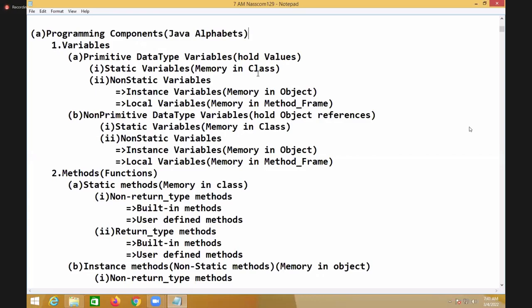This is the knowledge gained in these 3 weeks. Right? 6 into 3, 18 days or 18 sessions. Understood this point now? So this is the 18 sessions class.